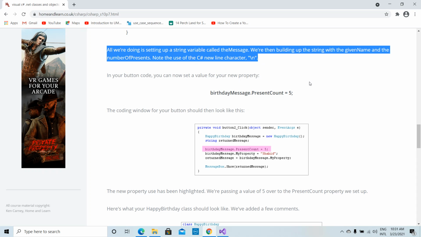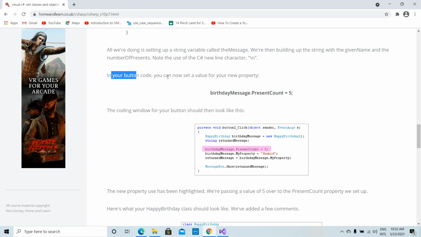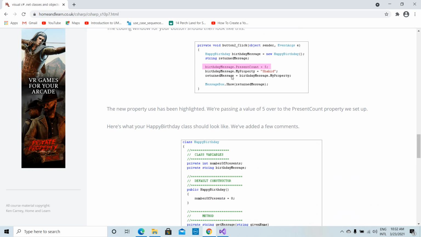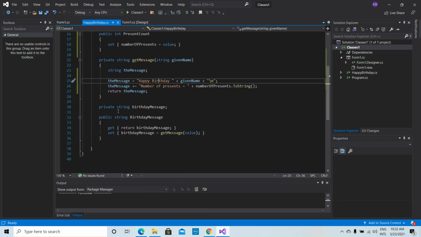All we are doing is setting up a string variable called the message. We are then building up the string with the given name and number of presents, note the use of the C# new line character. Okay, I hope you are familiar with this one. In your button code, you can now set a value for your new property. The coding window for your button should then look like this.